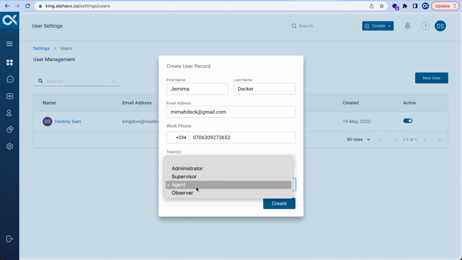Now there are 4 roles on the AlphaCX app. There's the admin role. I created this app, or Mr. Destiny Sam created this account. So he is an administrator. He can also add more administrators as the case may be. But of course, the administrator is the one who has unlimited access to the account of that particular business.